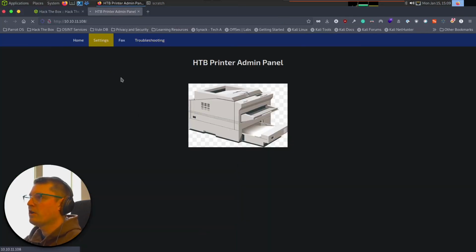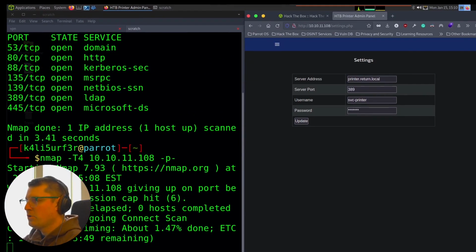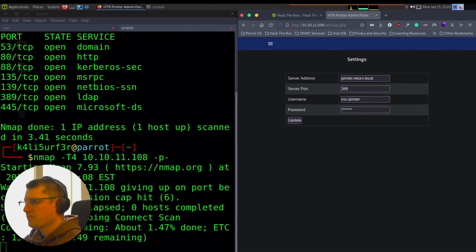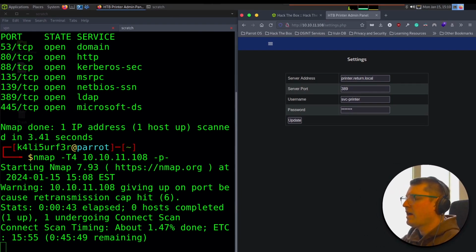Okay, let's check our settings. If you're not familiar with a Passback Attack, what we're going to do here is hijack the server address and put in our own server. So our attack box IP, we'll set up a netcat listener and we'll catch the password in plain text because we're using LDAP protocol here, which is not encrypted.